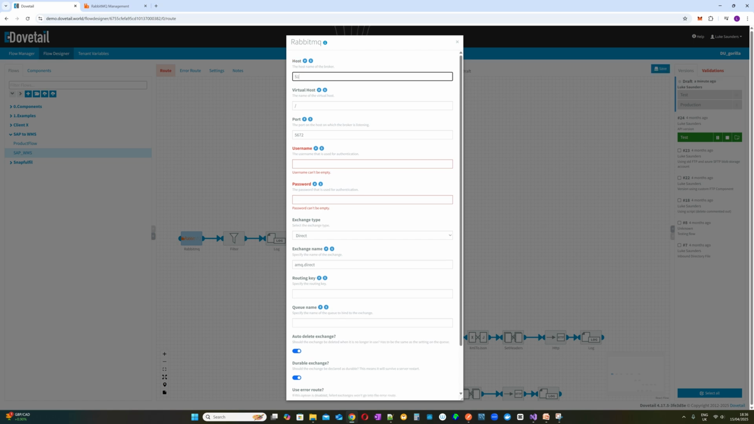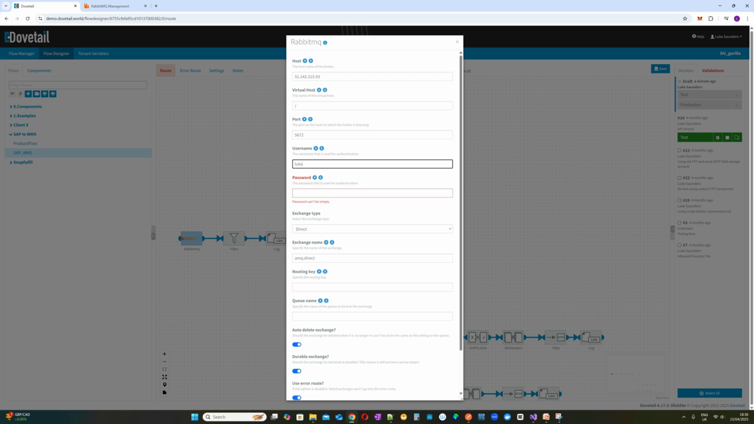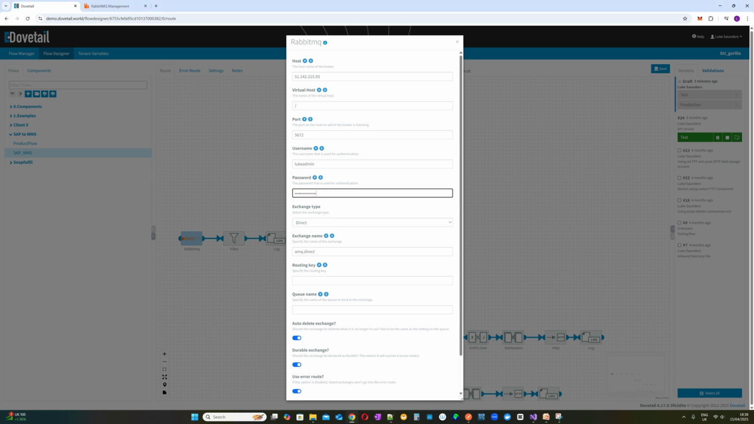So here we need to put our host in. This is just going to be the IP address of the Docker container, which contains the instance for our RabbitMQ. And then we've got the standard port for RabbitMQ, and then I just need to populate the user, which I've got set up for this particular instance, and then I can start picking up the other details for that as well. I then need the password, so I'll just copy that across.